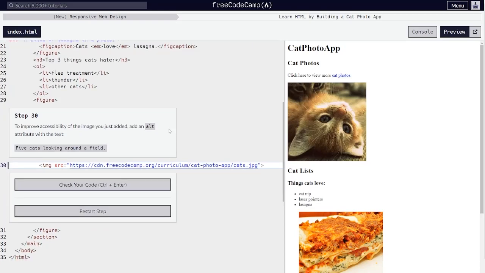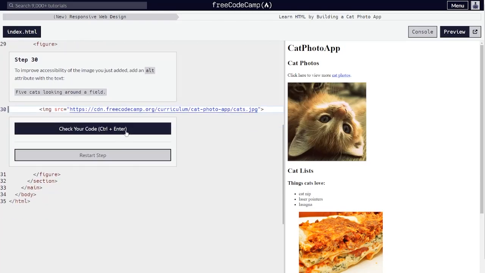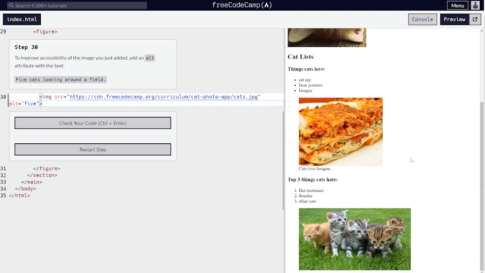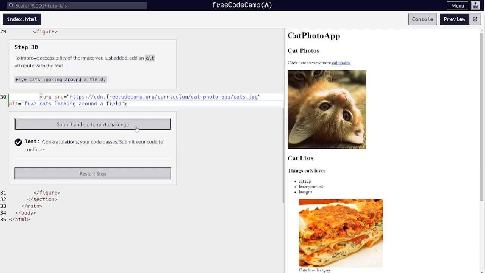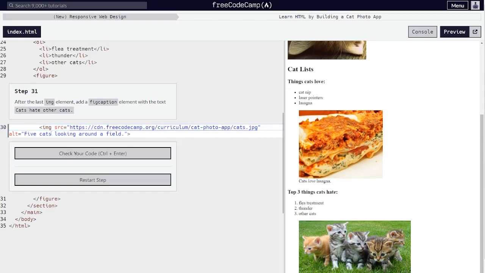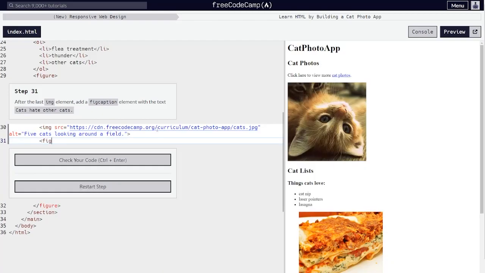To improve accessibility of the image you just added, add an alt attribute with the text 5 cats looking around a field. Okay. After the last image element, add a fig caption element. So we're going to do fig caption, and we're going to say cats hate other cats.